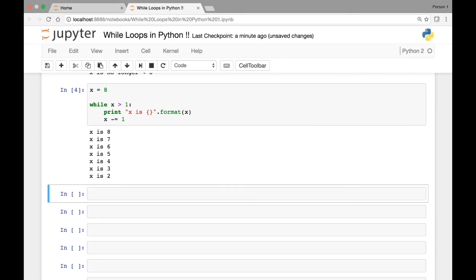Let me run it and show you. x is 8 and then x is equal to x minus 1. So subtract 1 from the current value of x, which will be 7. Goes back to the loop. 7 is greater than 1. So print x is 7. Then subtract 1 from the current value of 7. And then 6, 5 until it gets to 2. When we reach 2, 2 minus 1 here is 1. 1 is no longer greater than 1. So our while loop is terminated here.